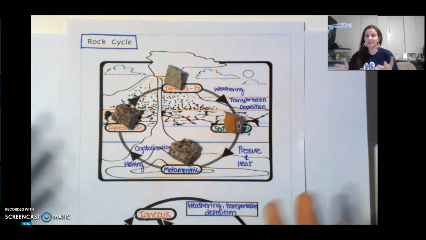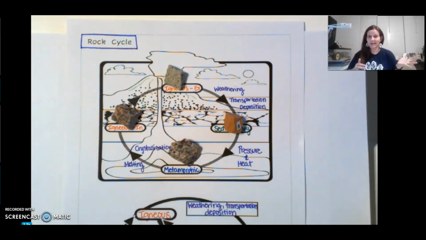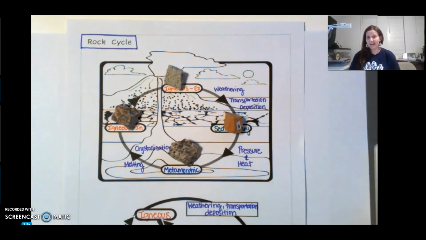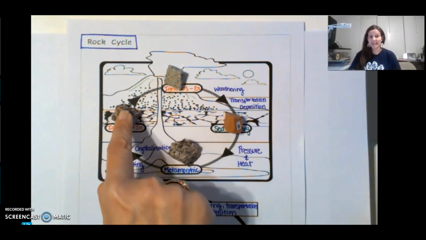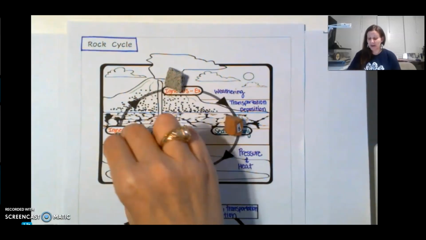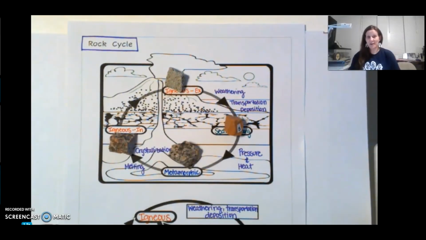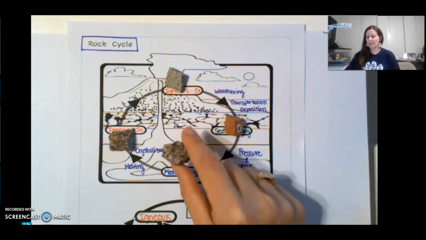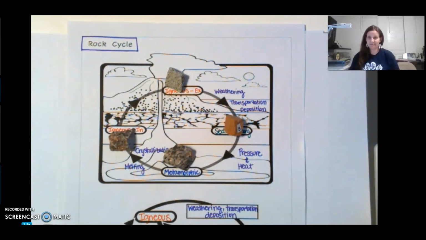So we could do this with any one of the rocks that we just went through, but I wanted to give you a visual example of what all's going on. This granite, if it gets buried and subjected to intense heat and pressure, what's it going to do? It's going to become metamorphic. It's going to become a gneiss.